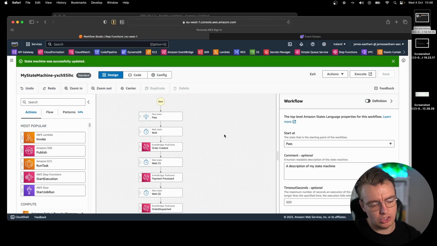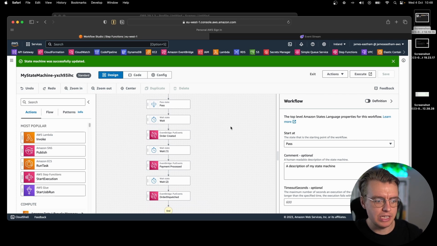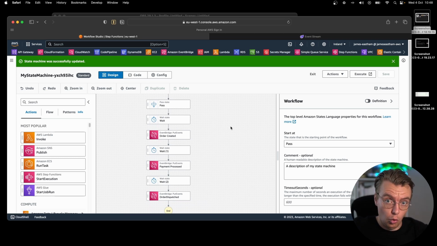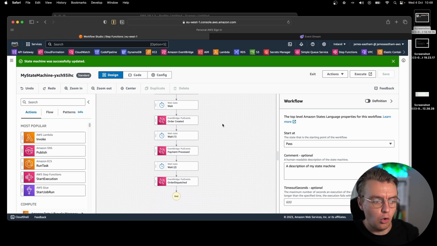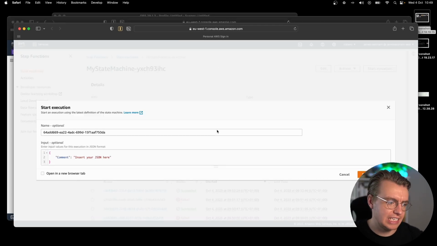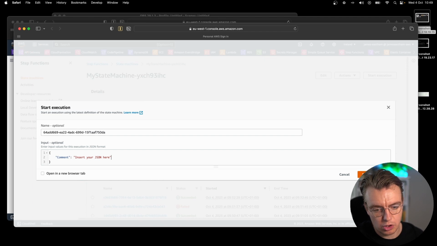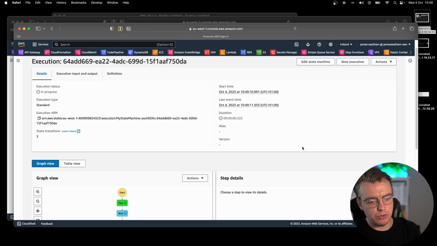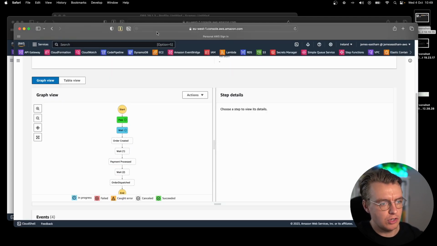The other thing I've got to demonstrate this is a really simple Step Functions workflow. And this is to kind of demonstrate the flow that an order might go through in that an order gets created, the payment gets processed, and then the order gets dispatched. These are three very distinct events. And let's actually now go off and execute this workflow. The input to this workflow can be anything that you want. And this workflow is now running. You can see that there. We're at the first wait state.